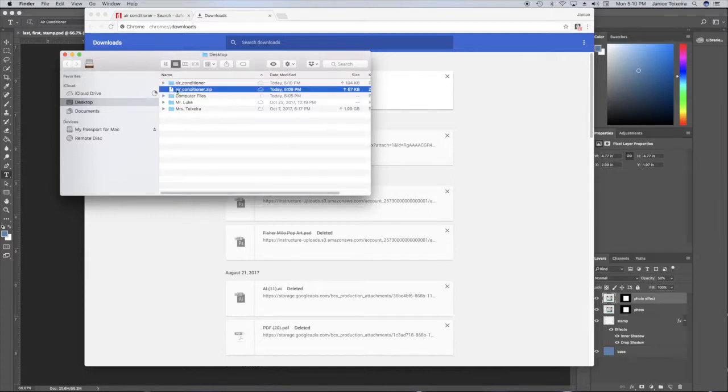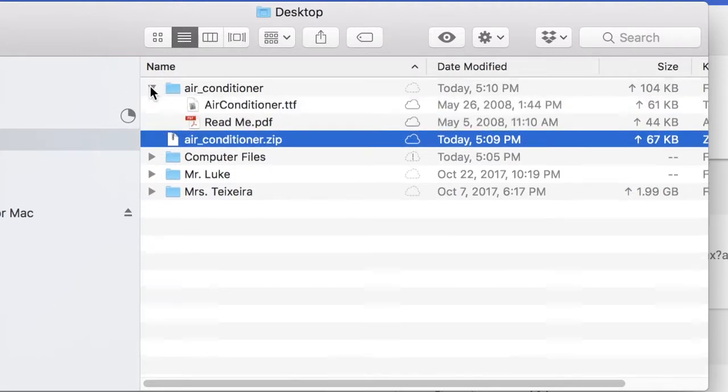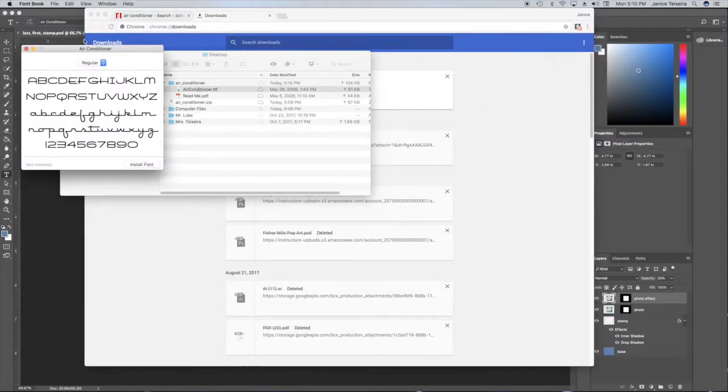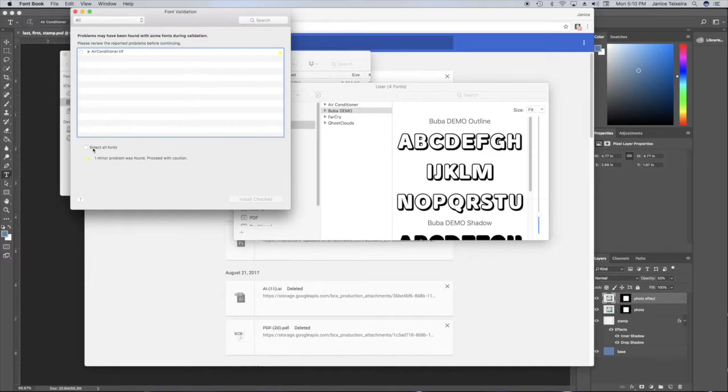A lot of you have this view, so you'll see a folder like this. This has already been unzipped, and you can see that right here. So click down on the folder, and you're looking for the TTF file. If you double click on that TTF file, you'll get a screen that looks like this, and you just want to click Install Font. And then sometimes you'll get this message, so you just check on the one you want.